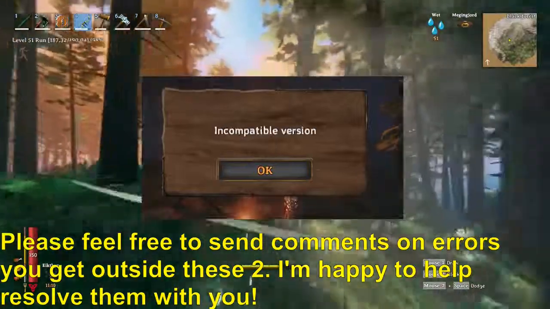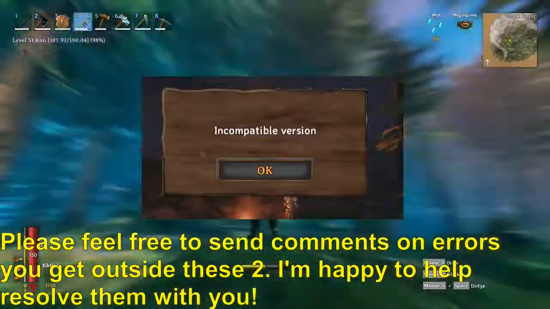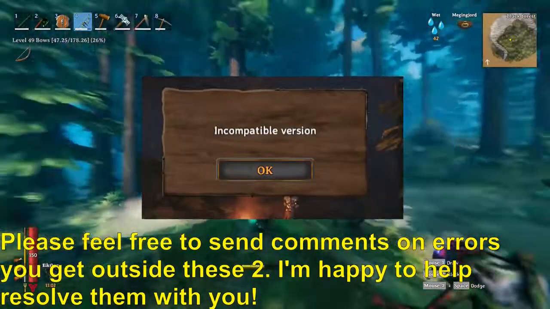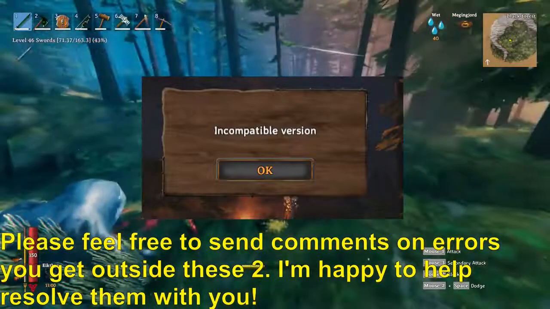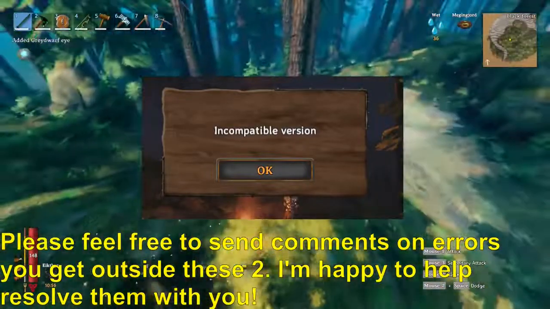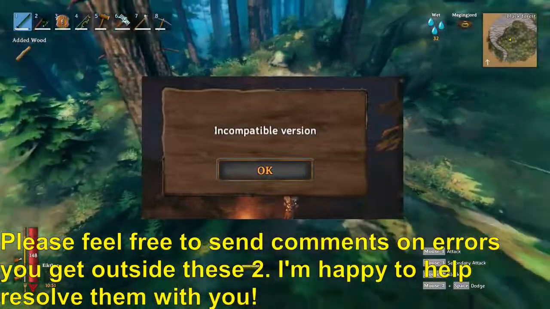Now, the second error, incompatible version, is a little easier to handle. A lot of times I get this when Steam has automatically updated the game, but the server hasn't been updated. Just make sure that everybody's updated to the latest version. If you run Valheim Plus, you will also get this error for somebody who doesn't have Valheim Plus installed.